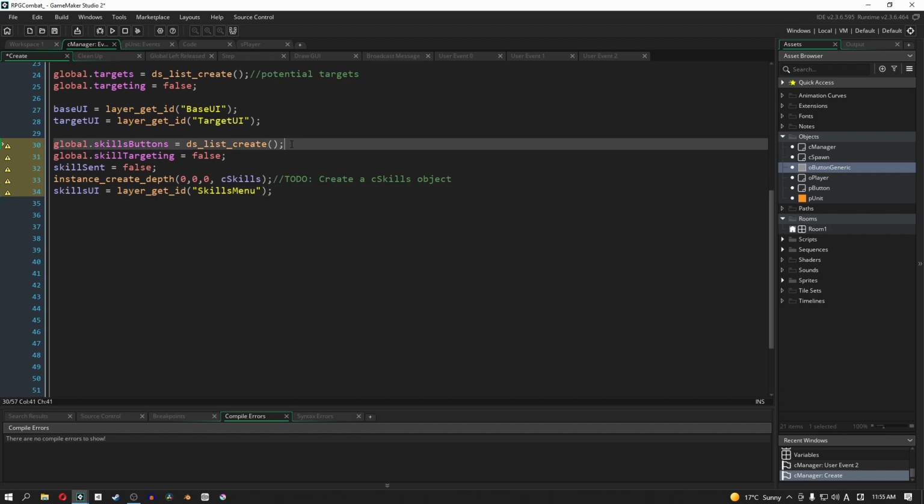The first one is our skills buttons. These are all of the skills that will be available to us. Now, in our little demo, I'm only going to have two, so it might not make sense to have a list of two. In fact, maybe in your implementation, it might be better to have an array, but let's say, for example, your character is kind of like Pokemon, where they can only have four skills active or usable at any given point in time.